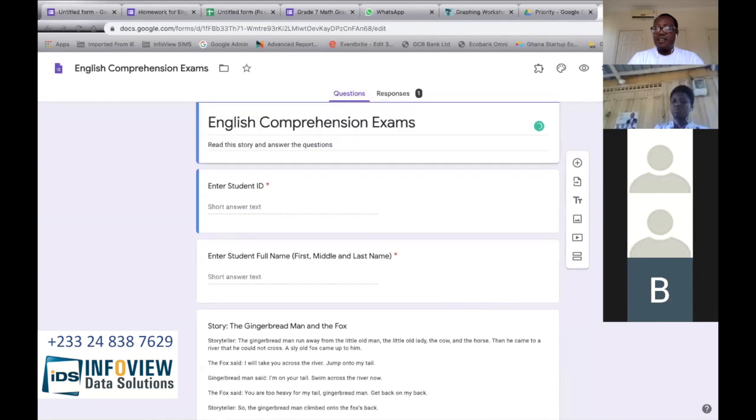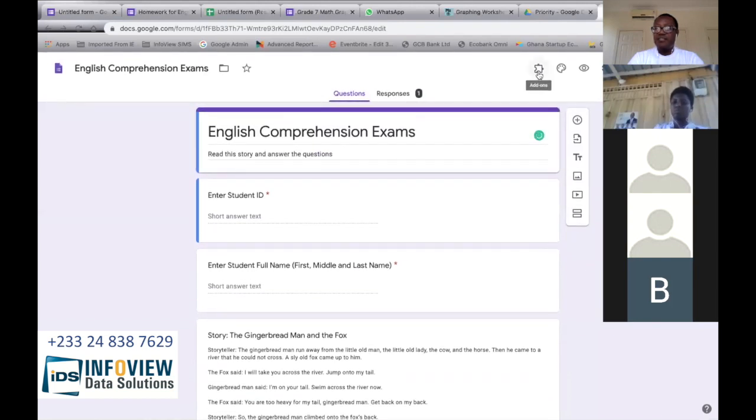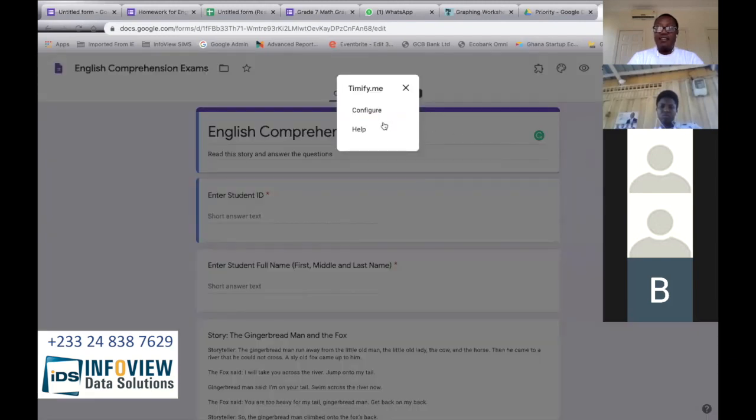And then I will go here where I see add-ons, this arrow thing here. When you click on that, it now shows you Timeframe. That means Timeframe has been added to my English comprehension exam Google Form that I created. I'll click on it, and then I'll click on the option that says configure.